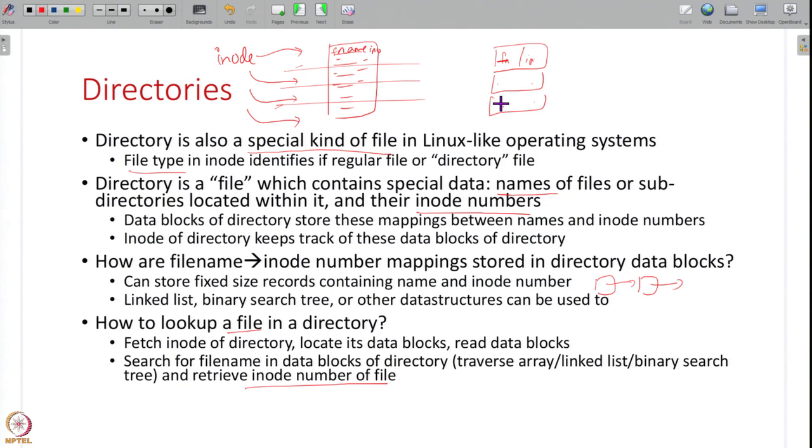But the basic concept is as follows: a directory is nothing but a special file that has mappings between the file names and their inode numbers, so that you can locate the inode of a file when you need to. And these are the data blocks of a directory. Every directory also has an inode which has pointers to these data blocks, and this directory's inode number will be there in its parent directory. The parent directory will keep track of the inode number of a subdirectory.